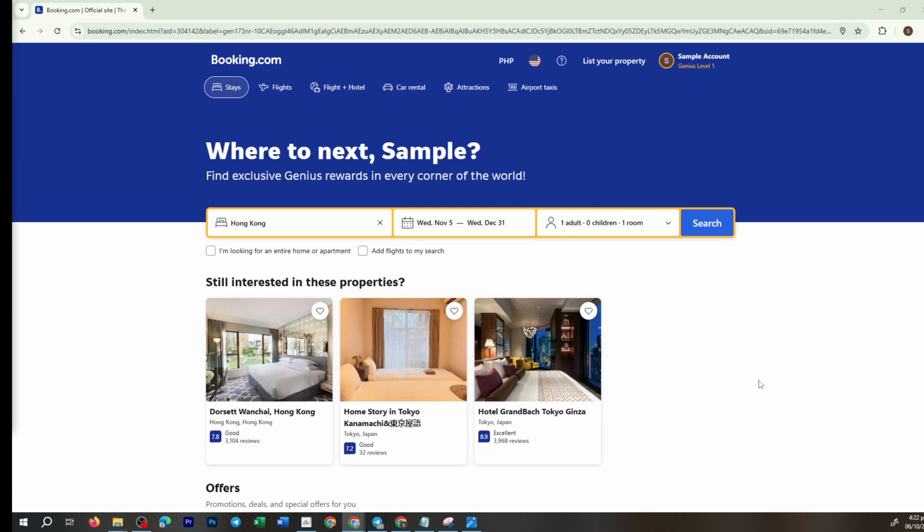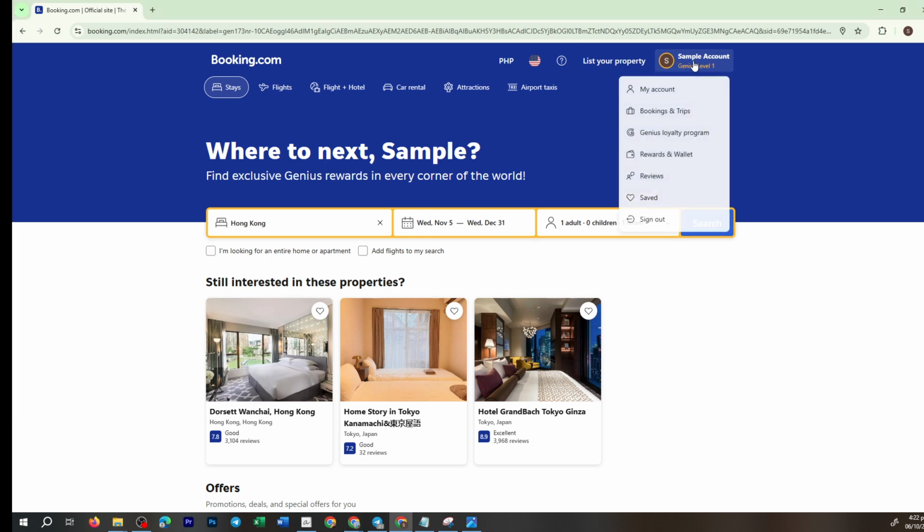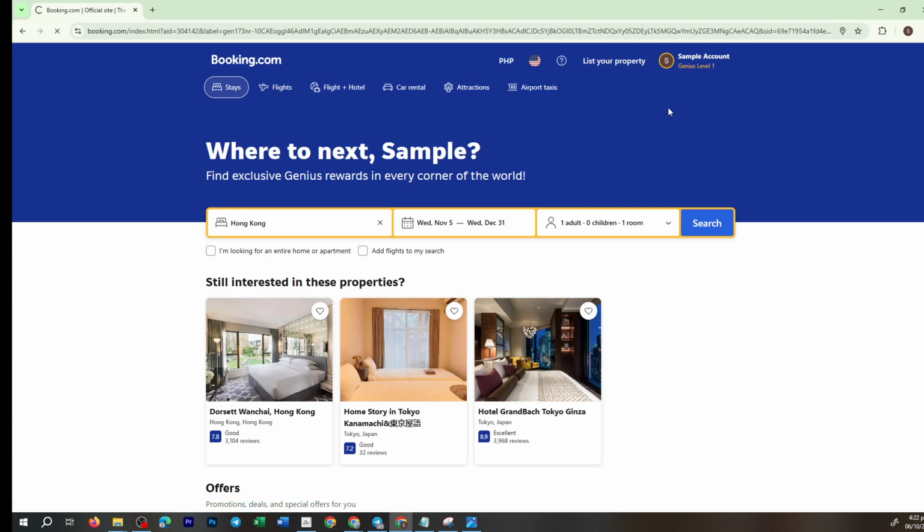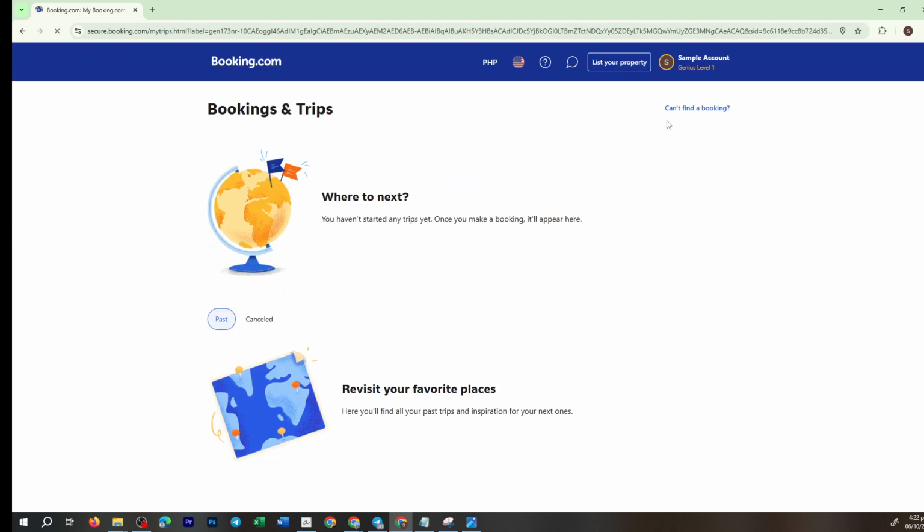Once you're logged in, direct your gaze towards the top right corner of the page. There you'll see your profile name. Give it a click. This will reveal a drop-down menu with several options. What you're looking for is bookings and trips. Go ahead and select that option. This section is where all your upcoming reservations are neatly organized, making it easy to find exactly what you need.